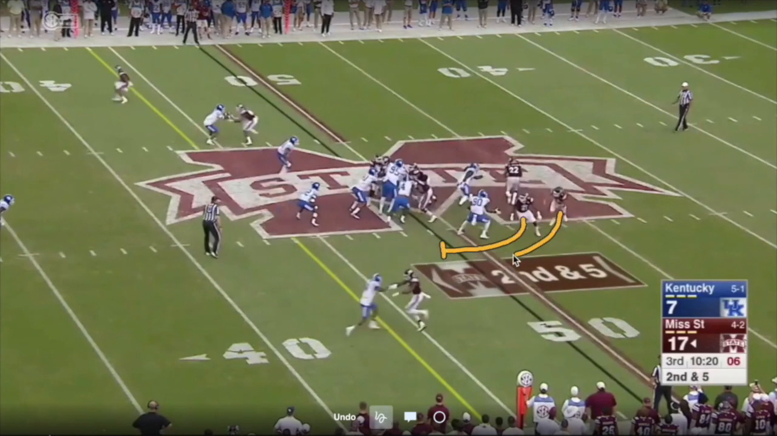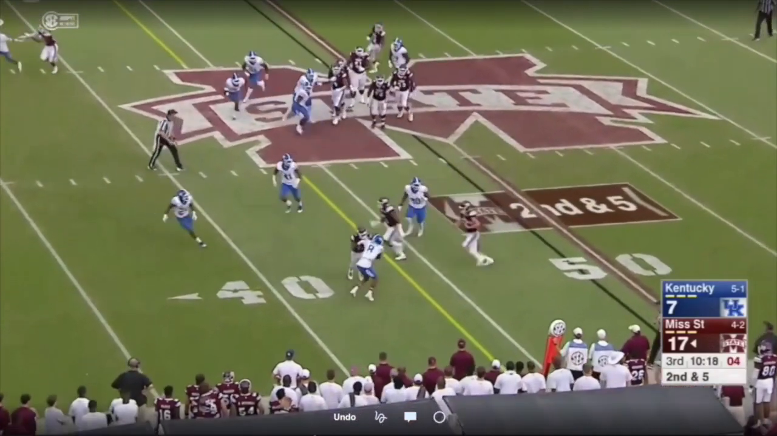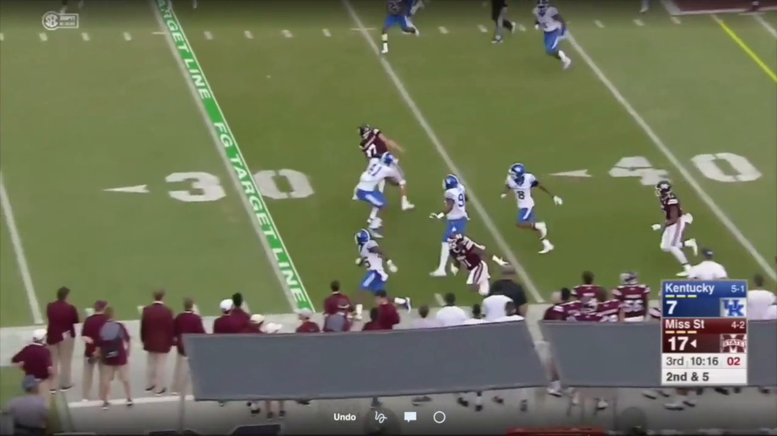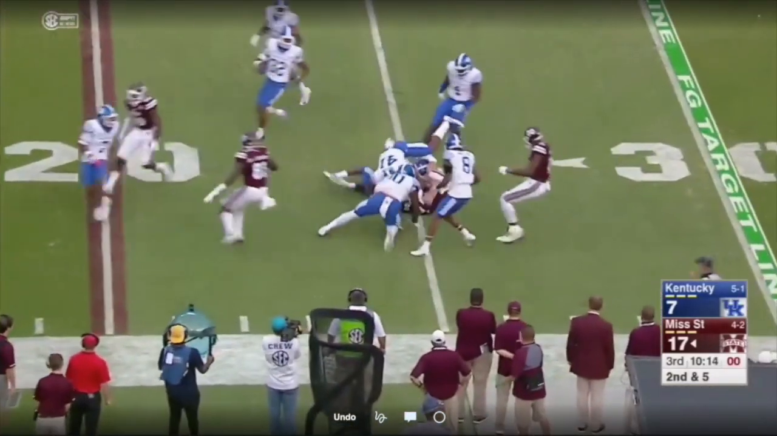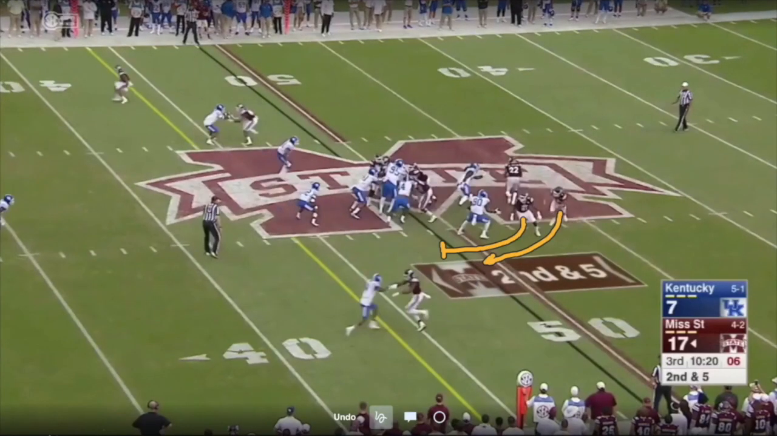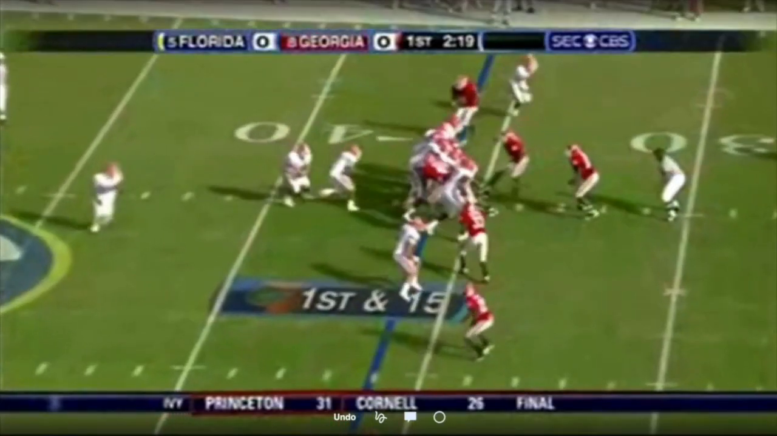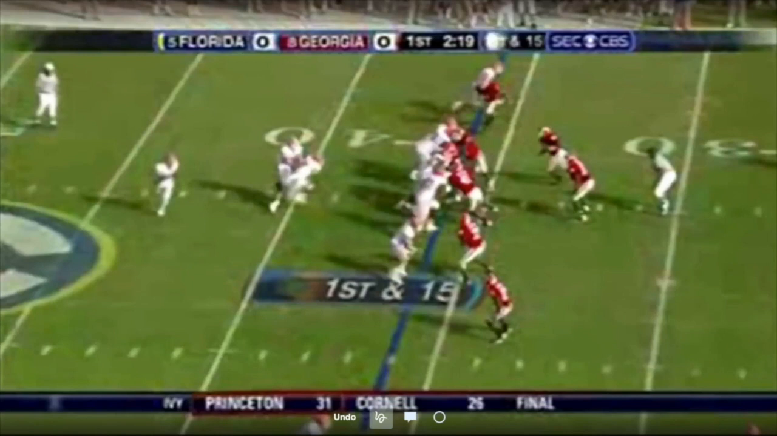Lead blocker. I just got to get outside. And now I have a lead blocker getting to the next level for me, able to pick up a big run here with the split zone bluff. All that is kind of based on zone. Another wrinkle off the zone is running triple options.